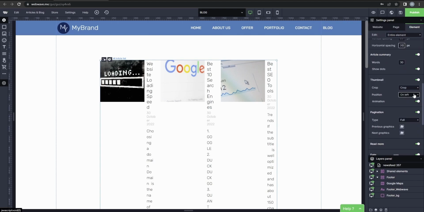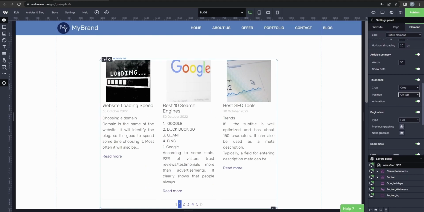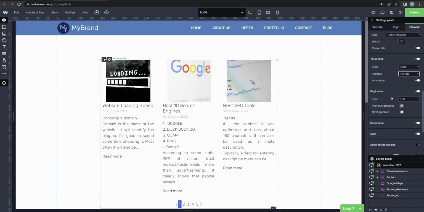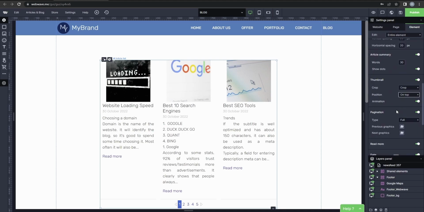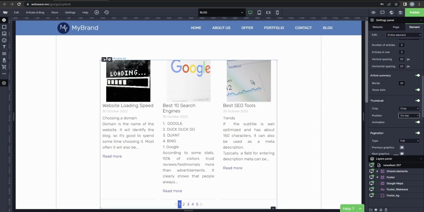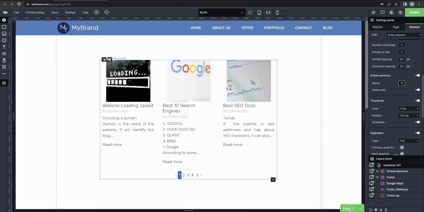So we're going to position our thumbnail on top of the text, and as you can see, our text is a little bit lengthy. And it shouldn't look this way because it looks a little bit messy, and we can easily change it by changing the number of words in the article summary. So we can adjust this number right here. I'm gonna change the value to 15, and now it looks much better.